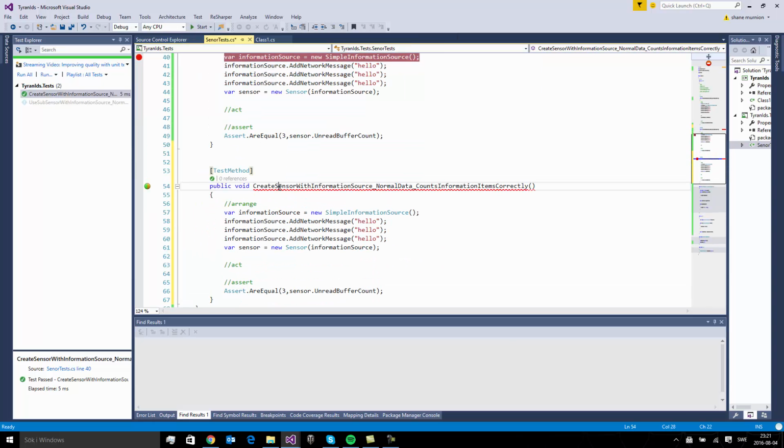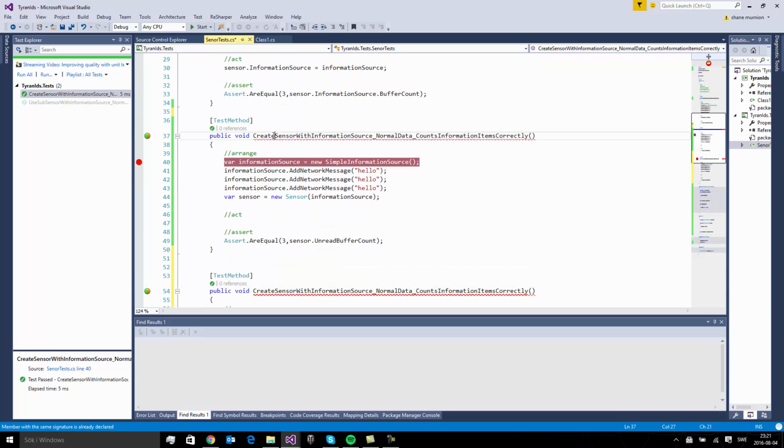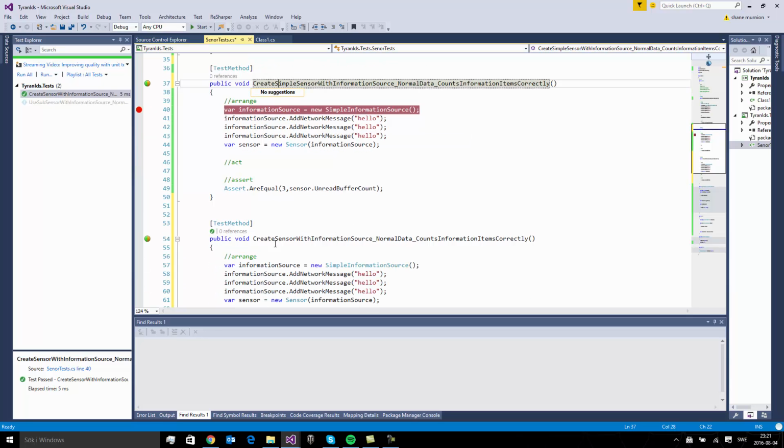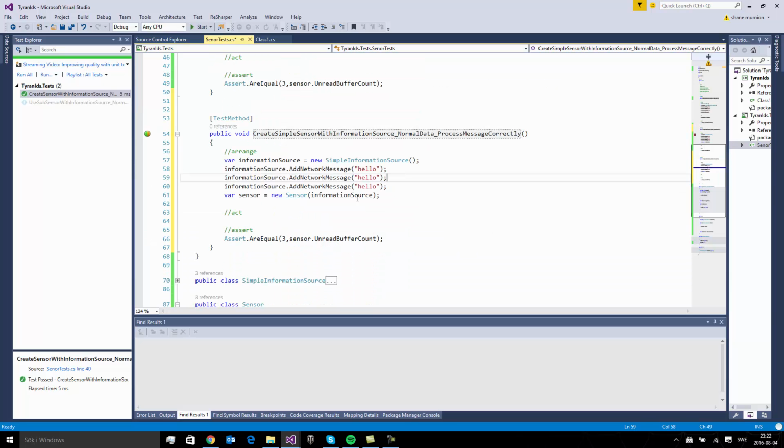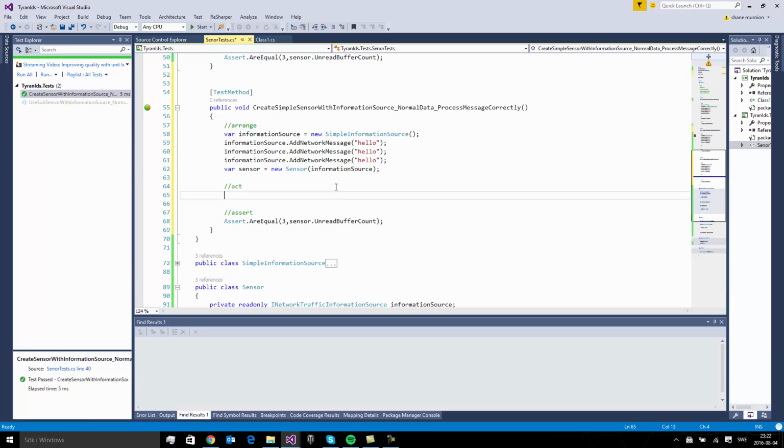And here we're going to use create. Let's change this to create simple. We're going to create another simple. Create simple sensor. Information says normal data, and this one's going to check process message correctly. Okay, so we're going to add, as before, a simple information source. We're going to add some data to that information source, and then we're going to feed it into our sensor. And then the sensor's going to check the information, take one message, process it, check if it meets some criteria, and if it does, then it will do something.